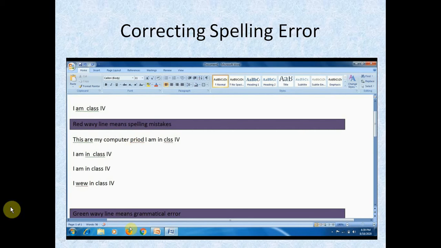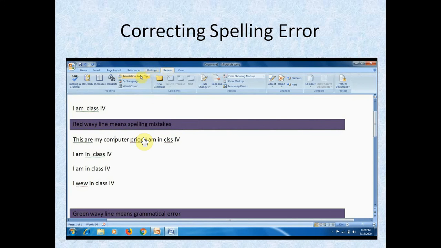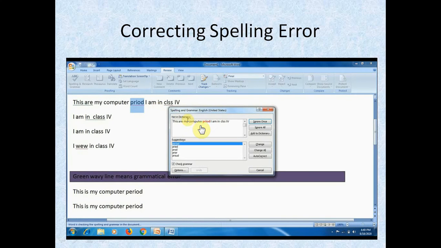So spelling mistakes can be corrected with the help of this Review tab. Okay, let's go to the Review tab. Now here you can see in the Proofing group there is Spelling and Grammar. So as you click on this, in the shortcut you can see F7 is the shortcut. Okay, so it will show the spelling mistake with red color.